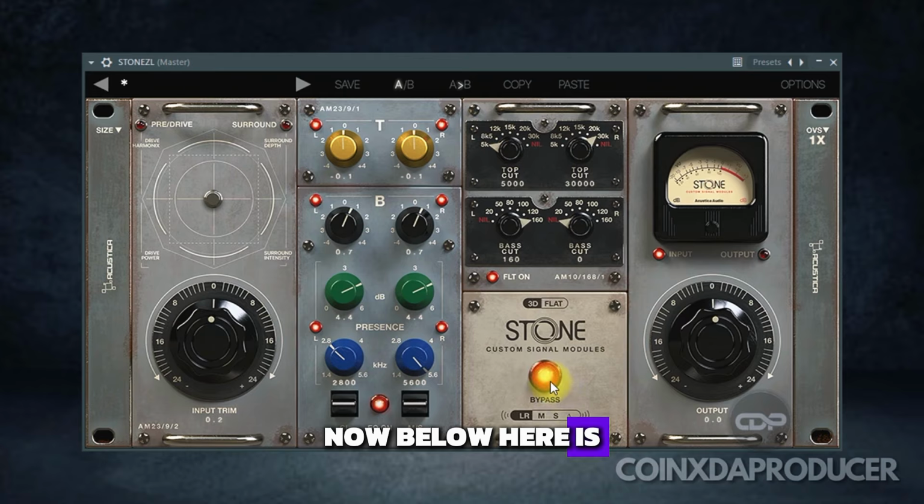Now below here is the bypass button to enable and disable this plugin. And over here you can see flat on, but I'm not too sure what this actually adds. But in a short while we'll have a sound demo, then we'll experiment with it to find out what exactly it is adding to the sound.